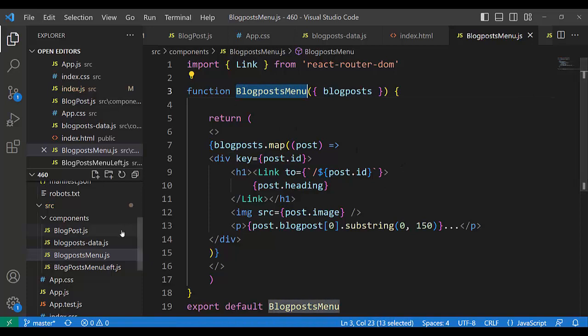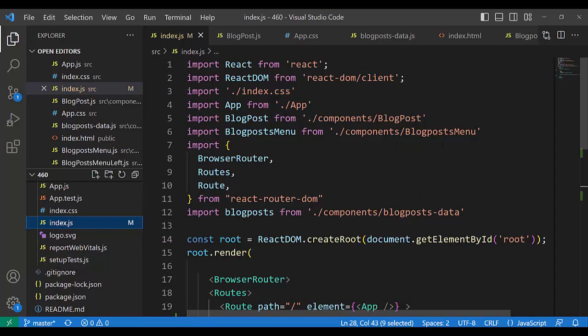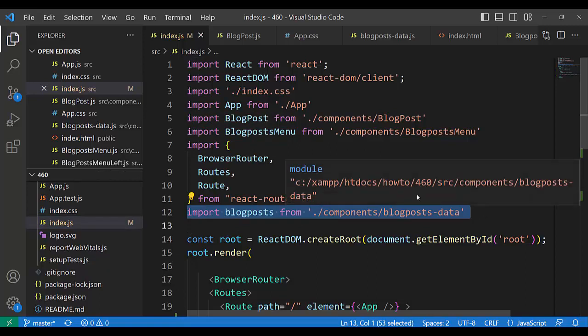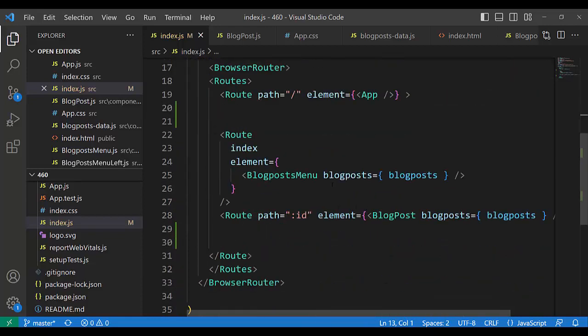Blog post menu in index.js. Here we have components. Here we have import blogPost from our JSON blog post data, and here blogPost equals blogPost, properties. They are properties because blog post menu is an object, and objects have properties. We call that short props, equal to that object. And from here, from index, our component has inside all the data, all the JSON.